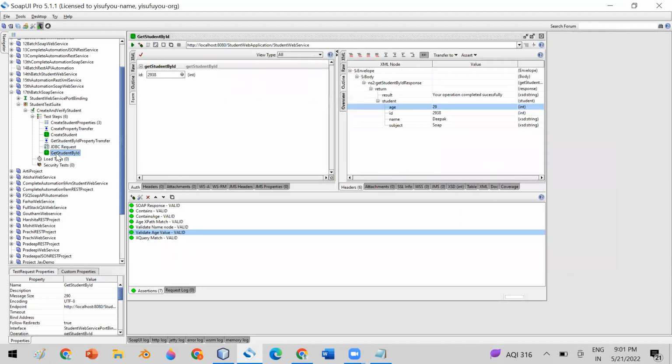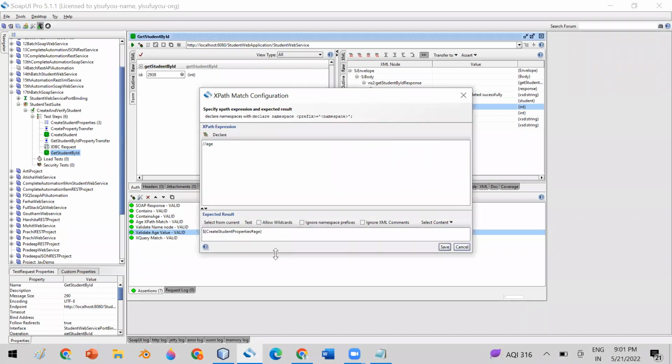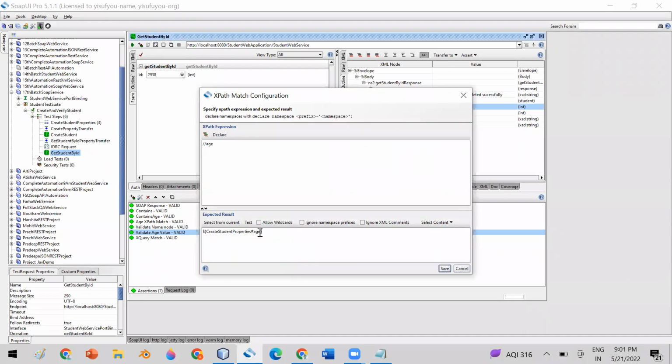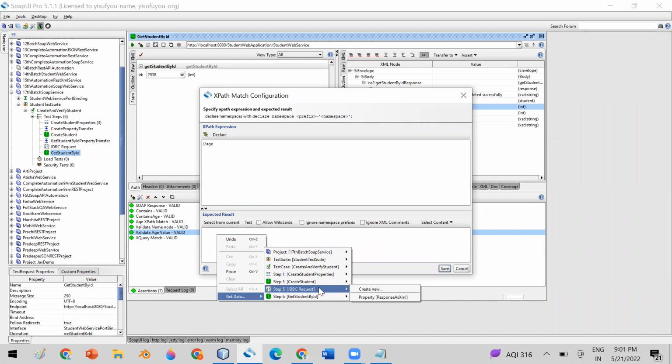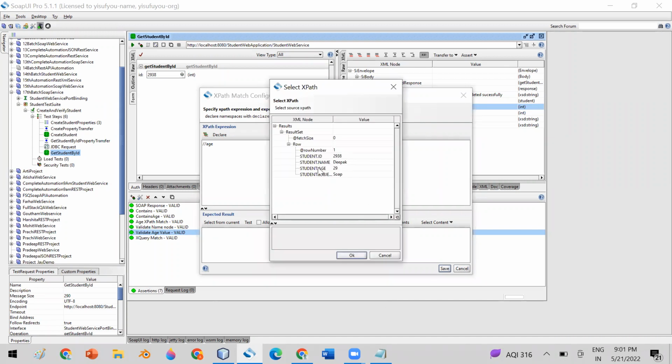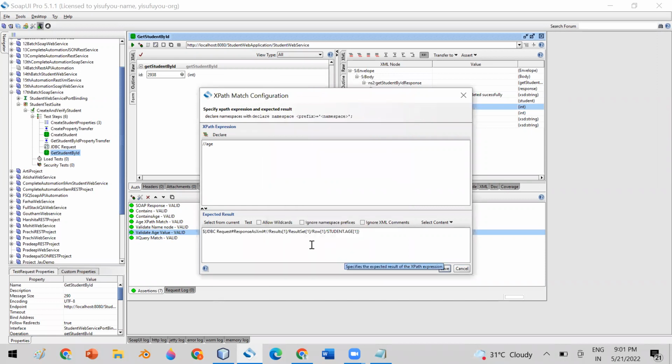Simply see here in the get student by ID. Open your validate age value and here, instead of create student property, you give the age from the response of JDBC. तो देखो कैसे आसान है. राइट क्लिक, सेम काम करना है आपको. गेट डेटा JDBC, this time from the response as XML, and click on that. You need age. Click करो. बन गया इसका path.